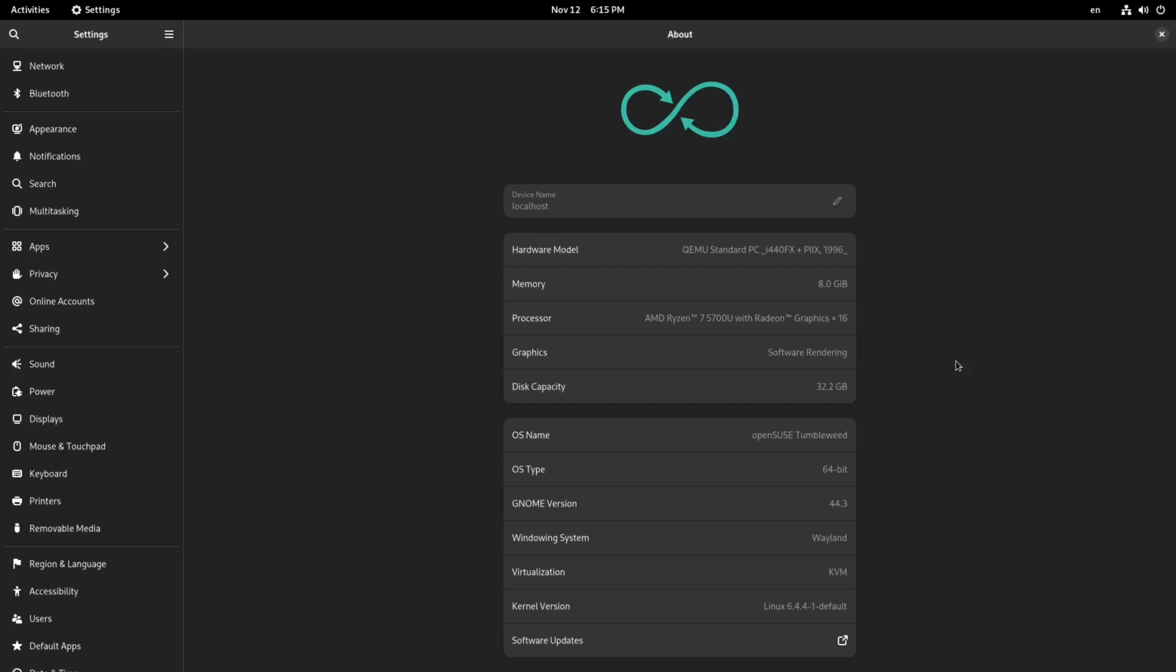So that's it for now for our Linux operating system, the openSUSE Tumbleweed Gnome desktop environment.